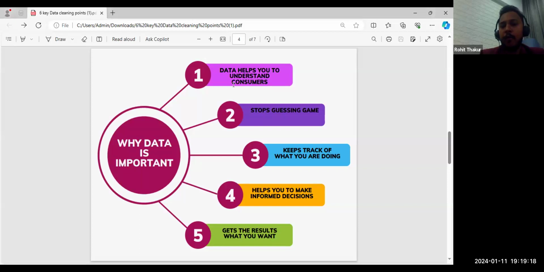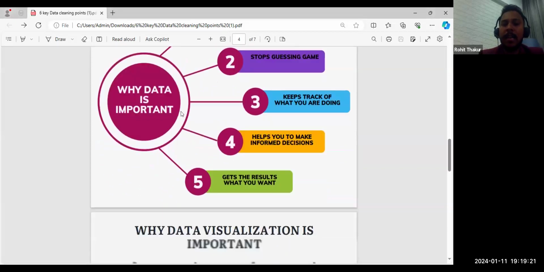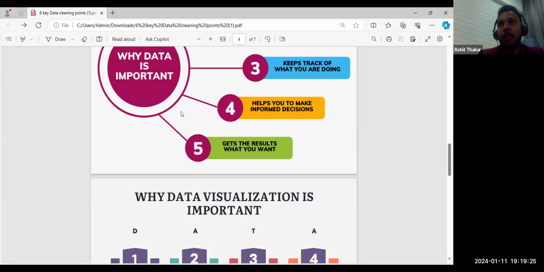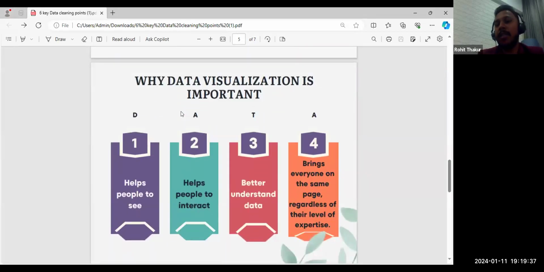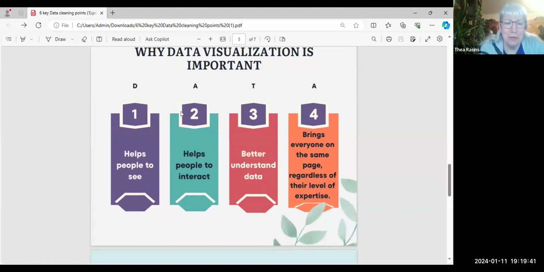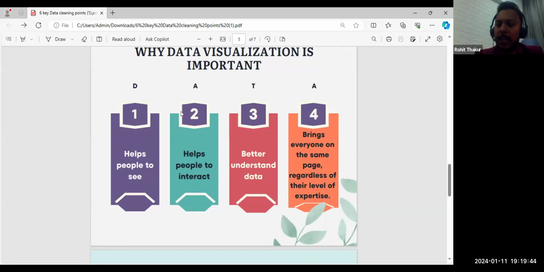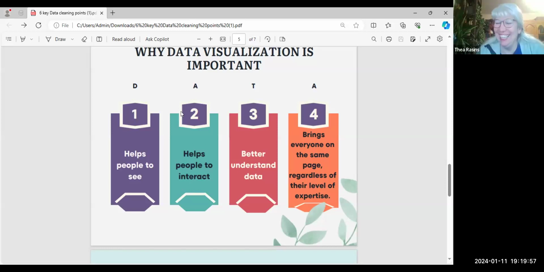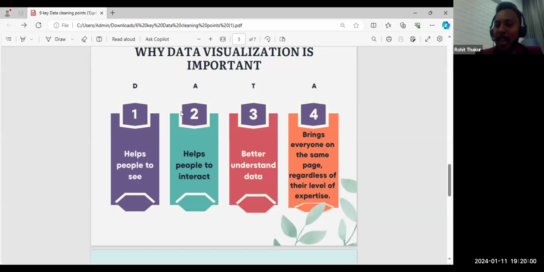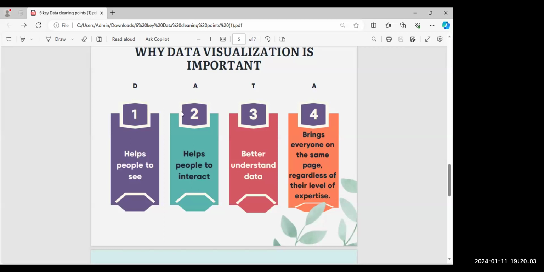So before we move forward, I would like to ask: we know why data is important, but has anybody thought about why data visualization is so important? Can anybody from our team tell why data visualization is so important? Anyone? Because it makes it easy to understand. Okay. It's the way to get the C-suite to understand anything, because you give them pretty pictures and they start getting it. Anyone else? It helps us tell a story.